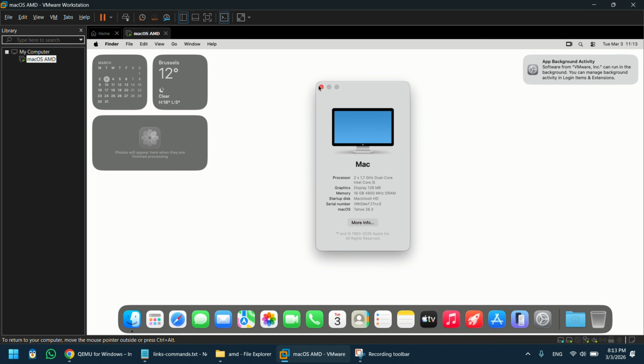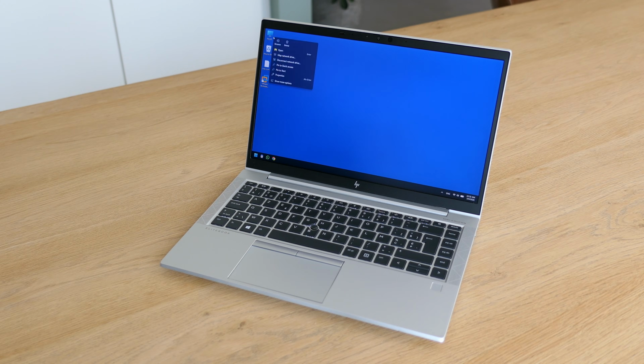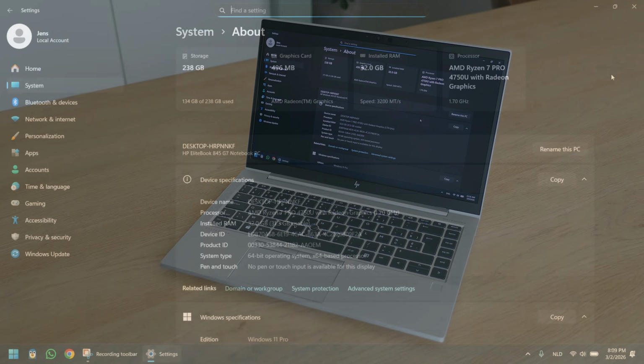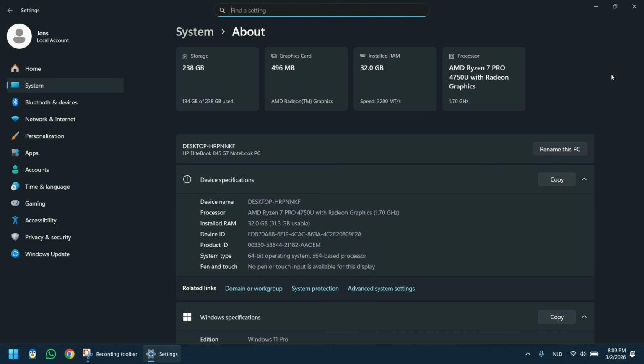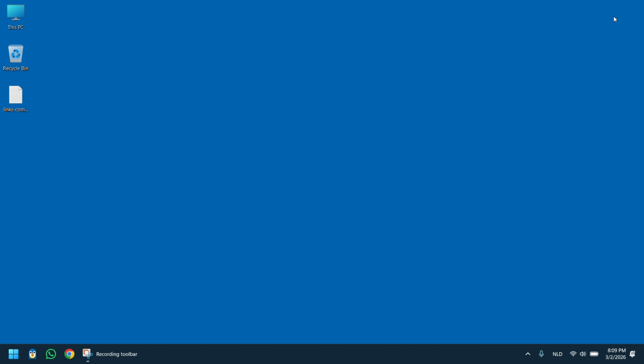The starting point for this video is my HP EliteBook 840G7. It is equipped with an AMD Ryzen 7 as a CPU and 32GB of RAM. Slightly lower specifications should work as well, but do keep in mind that running macOS in a virtual machine is pretty resource hungry. Let's start by explaining the high-level steps which we will go through.